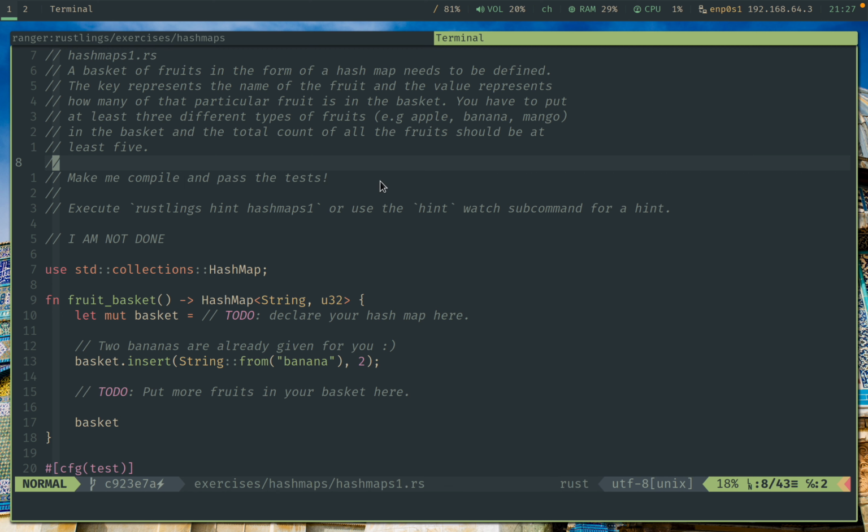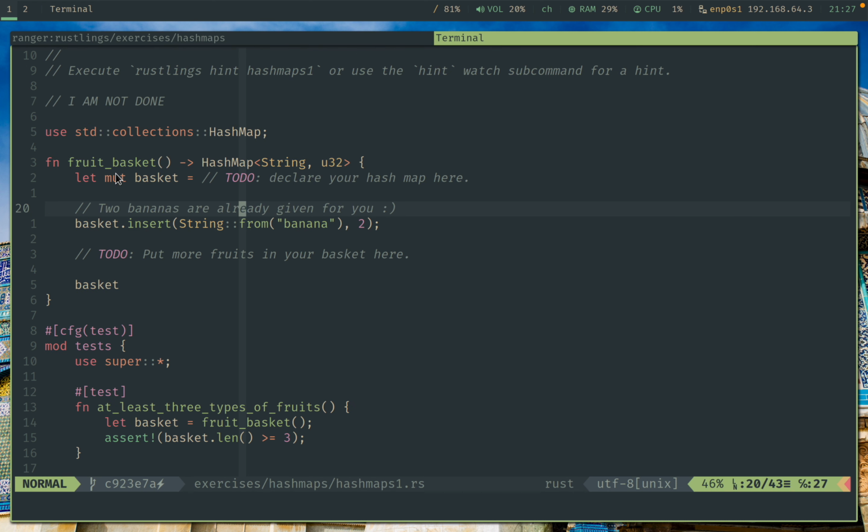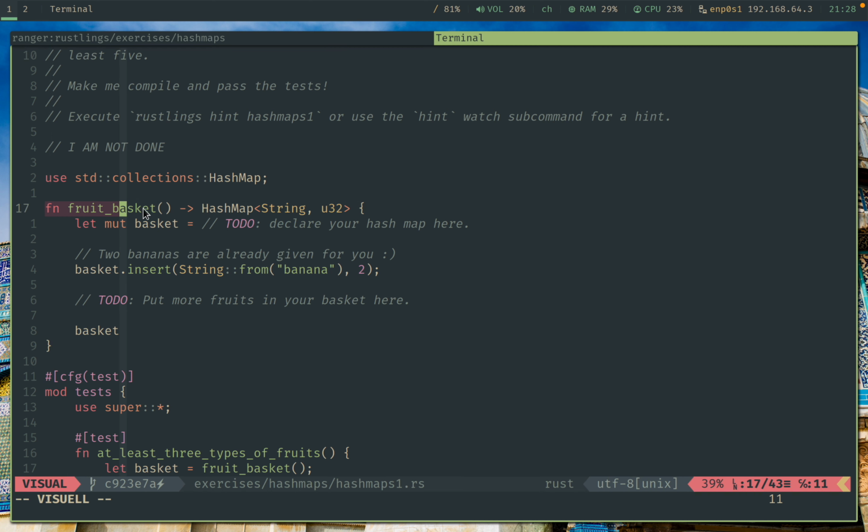All right, and as you can see here on line 15, we are importing hash map from the standard library in the collections module. So we imported that using a use statement. We have covered that. And as you can see in the function fruit basket, we are returning a hash map. And as you can see, it returns a hash map of keys with type string and values with a type of unsigned integer.